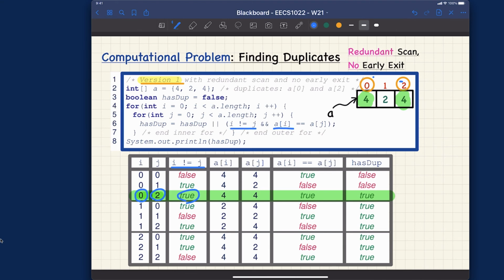And then are they the same elements? They are in this case because it's 4 and 4. So that's why this will be true. So that means we got these two conditions being true for the conjunction. So that means the conjunction will be true. So now has duplication will just be true. So now we have found the satisfaction witness. And we learned before, this will be called the zero of disjunction. As soon as one of the operands is true, the overall result will just be true. So from this point on, has duplicate will just remain true over here.